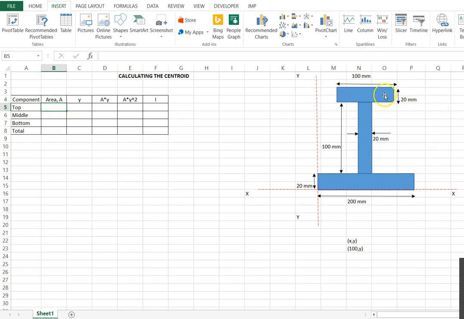So the area of the top rectangle, the area of the top rectangle is what? 100 times 20, right? 100 times 20, okay?